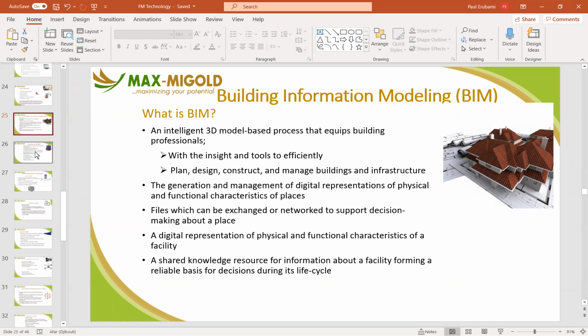So it's basically, I won't call it a software, it's a data management system. That's why it's called building information modeling. It's a data management system that actually has data in spreadsheets converted into 3D images.